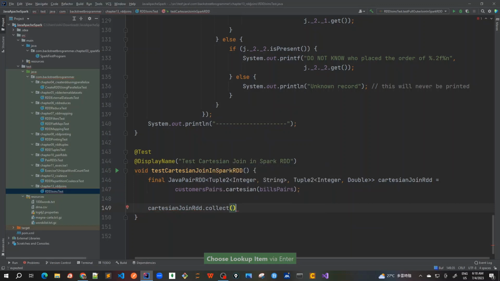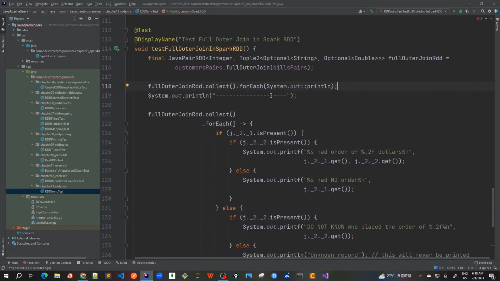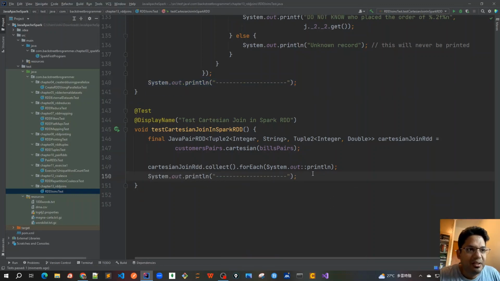I'll just print it out with for each, and I will just copy it from here, System.out.println. Maybe this should be good enough. Okay, and that's it. I think it's the simplest of all that we have covered so far. Cartesian will be just pairing everything in the customer pairs along with the bills pair. It's a Cartesian product. So let's run this and see it work.